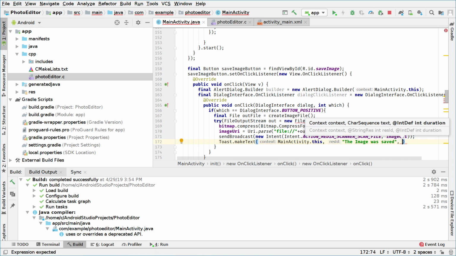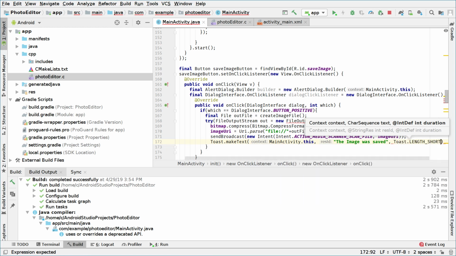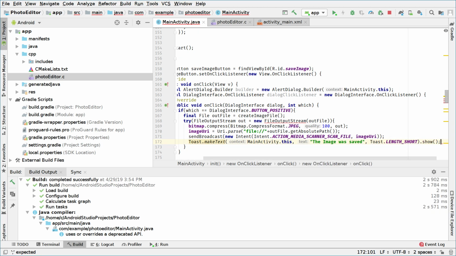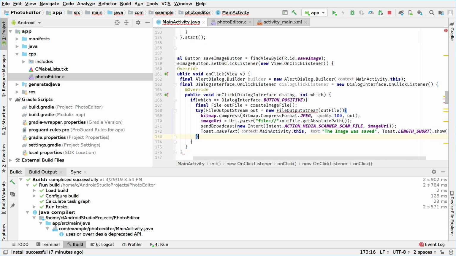Okay, so we say the image was saved, and then as the next parameter, we're going to say Toast.LENGTH_SHORT, and then we will just say show to show the toast. So basically this will happen when the positive button is pressed. And what happens if the positive button is not pressed? Well, simply nothing, because we are not setting it. Okay, so this is when the positive button is pressed, but now outside the onClick dialog listener, we will do the following.